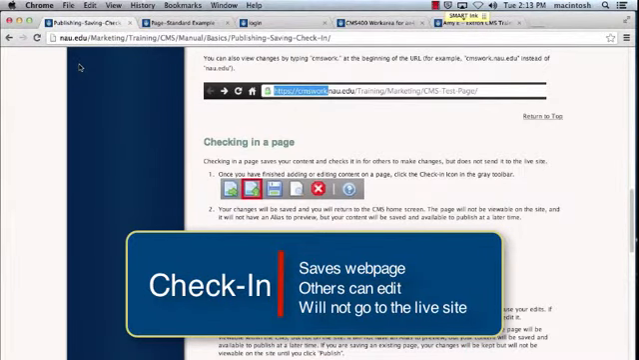Checking in a page. Checking in a page saves your content and checks it in for others to make changes, but does not send it to the live site. This option is useful if both you and a coworker have a number of changes to make to a page. One person would start making changes and check it in. The next person would edit the page, then check it in and publish it.